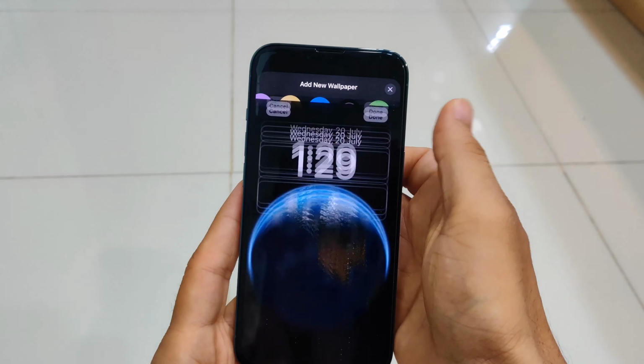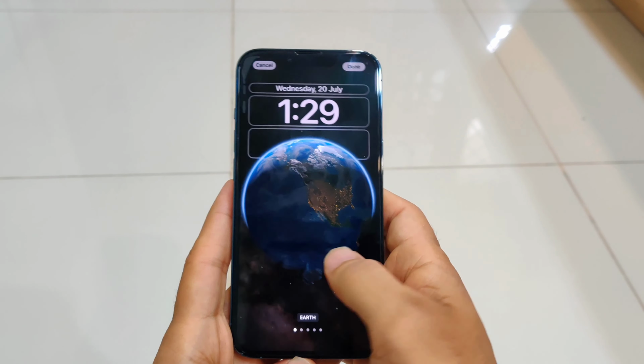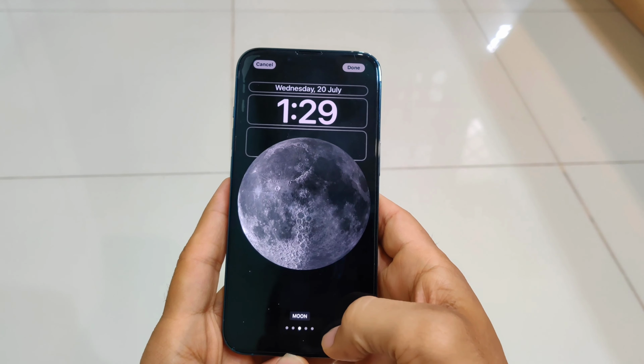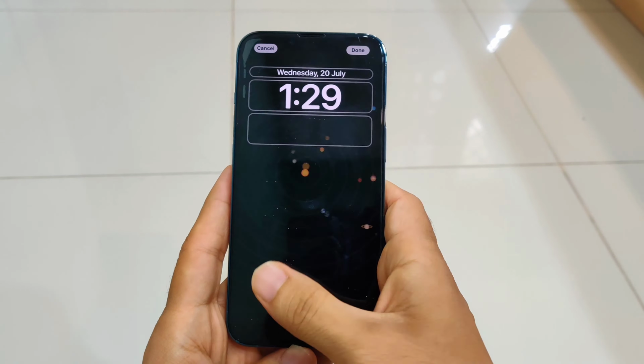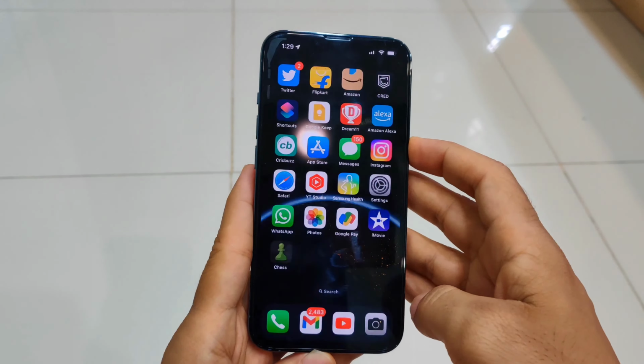Here you will get 2 Earth, 2 Moon and 1 solar system wallpapers, and all of them have a different animation when you unlock your phone. You might have seen this with MIUI. This is very similar to that, but here you can also see your current location on the Earth. And guys, the home screen customization is also different for each style.